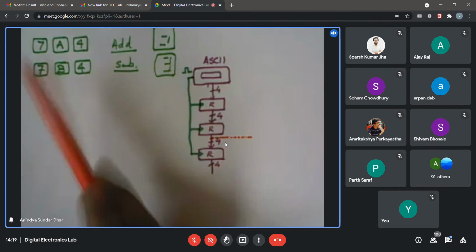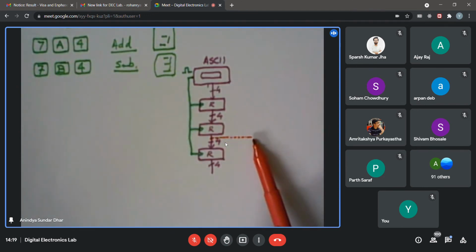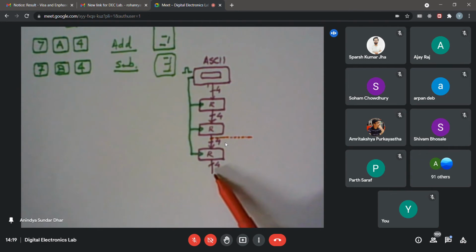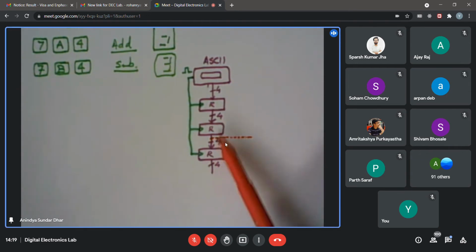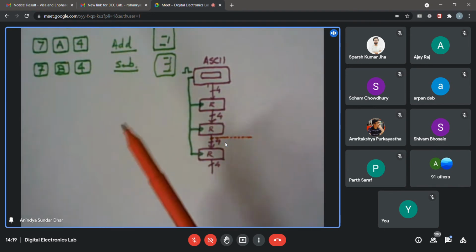So if I say 7A4 or 7 plus 4, then plus or A I will get here. Where will I get 7, where will I get 4, and here what will I get? Do I get 4 or 7? 7. So whatever I have pressed first will come over here, followed by the operator and then the second operand.